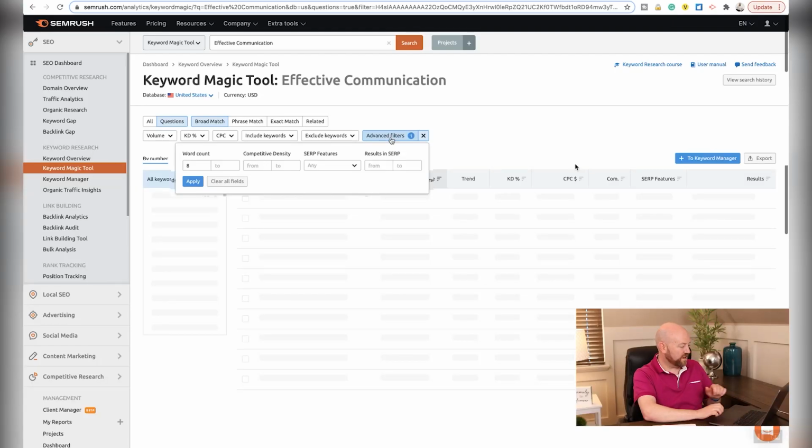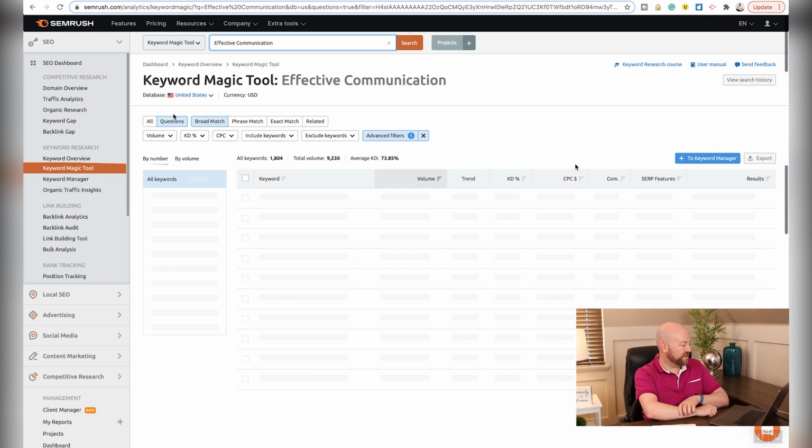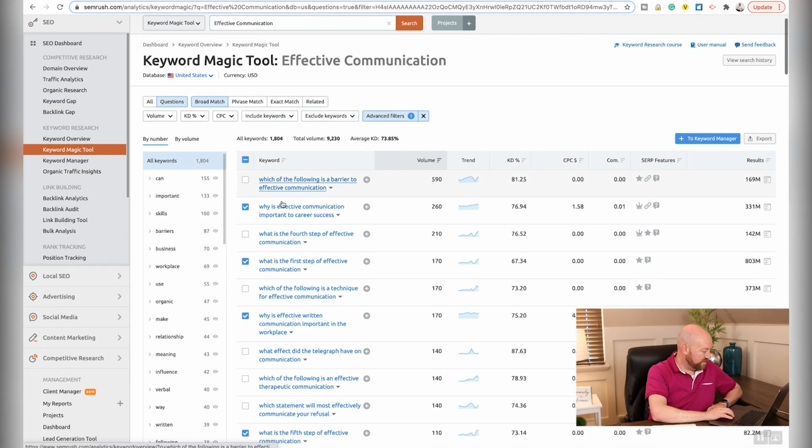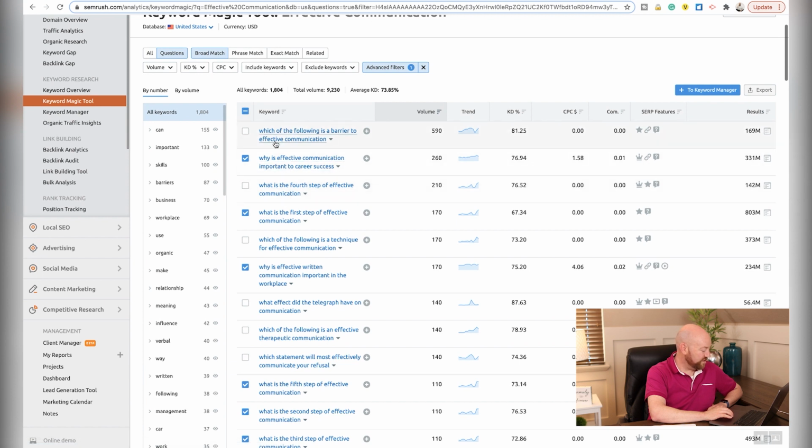Okay, for my last example, I'll keep my filters the same. I've got the word count to 8, questions button turned on, and I'll put in effective communication. Let's see what we get. All right. Which of the following is a barrier to effective communication? You tend to find questions like that, but that doesn't really make sense. Like, which of the following is? So it's commonly asked on Google or YouTube. But I don't know if that's such a good video title.